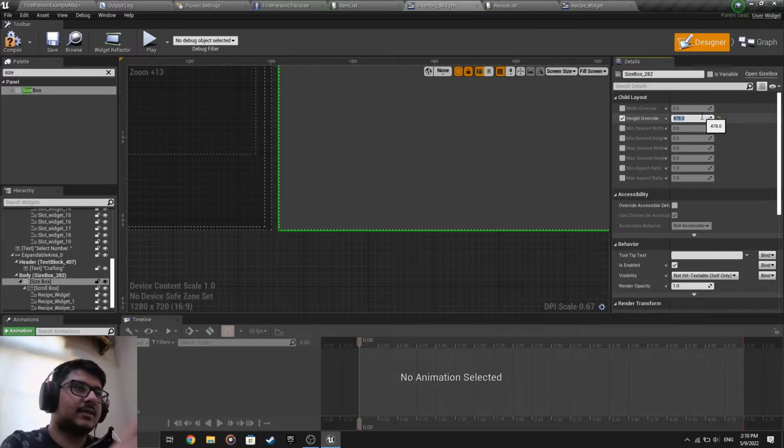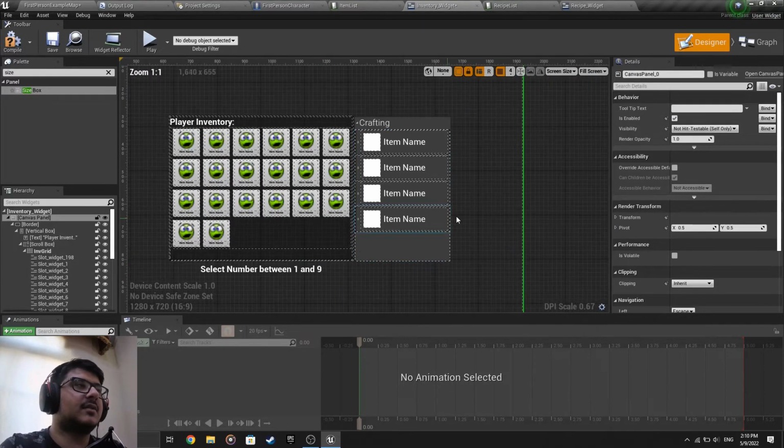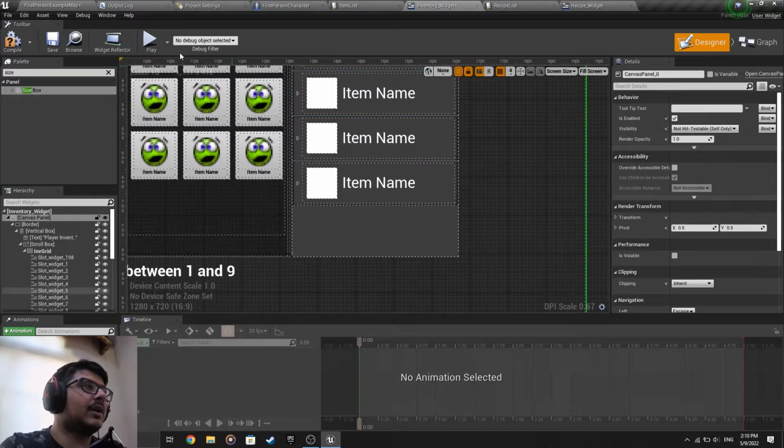478. 477. Yes, perfect. No, it's still a pixel off. 0.5. Yes, now it's better. You align to whatever way you like it.